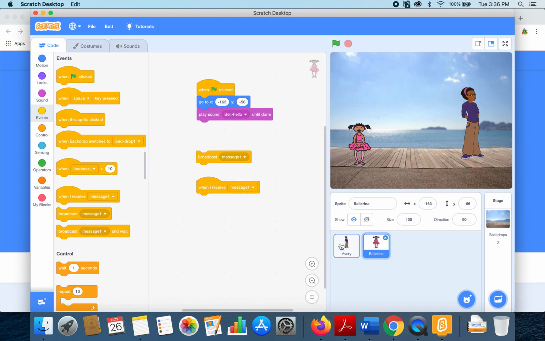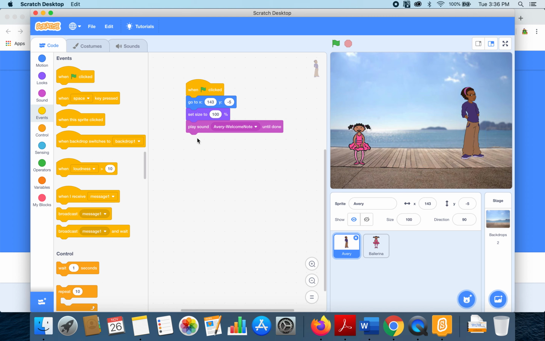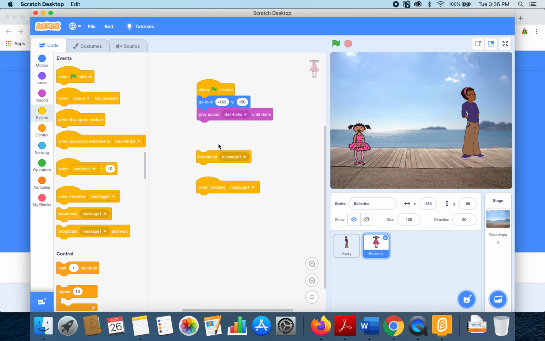So in this case, what we are going to do is Avery, after she has said her dialogue, is going to be like, okay, I'm done and I'm going to broadcast a message. You can give any name and number to your broadcast message as far as you know which one it is. And now Ballerina is going to receive this broadcast and only then is she going to say her sound. So let's see how it sounds.